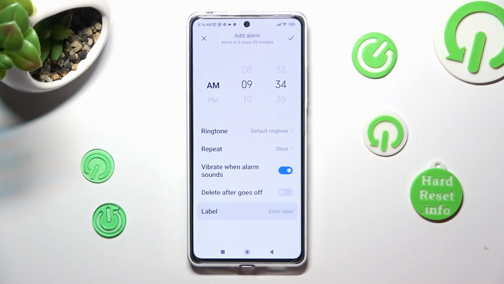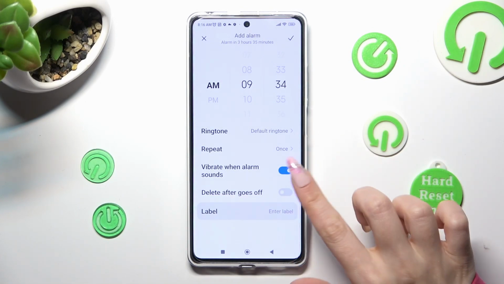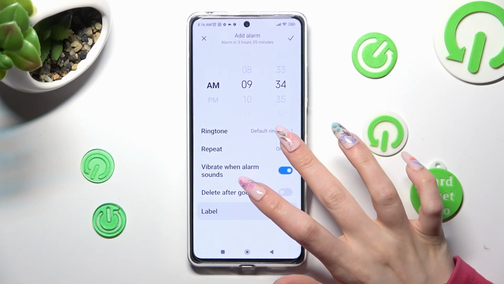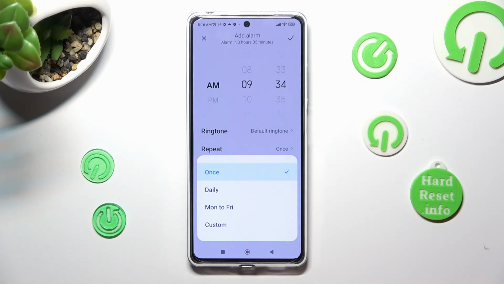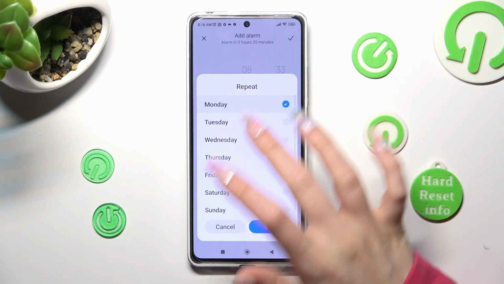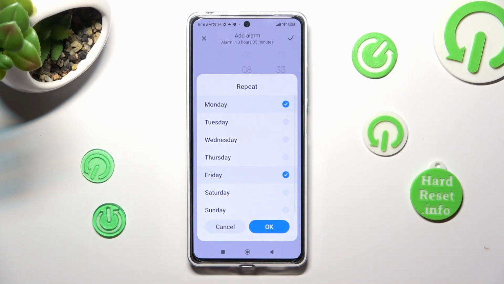And if you want to, click on this switcher next to the light after it goes off to turn it on or off. You can also tap on repeat and select one of those options. Once, daily, Monday to Friday, or custom. If you wish to choose custom, click on it and pick days of the week by tapping on the chosen ones. In my case, Mondays and Fridays. When you finished, choose OK.